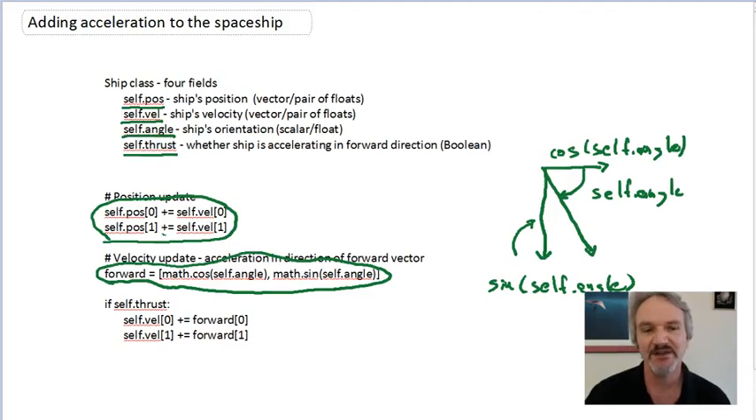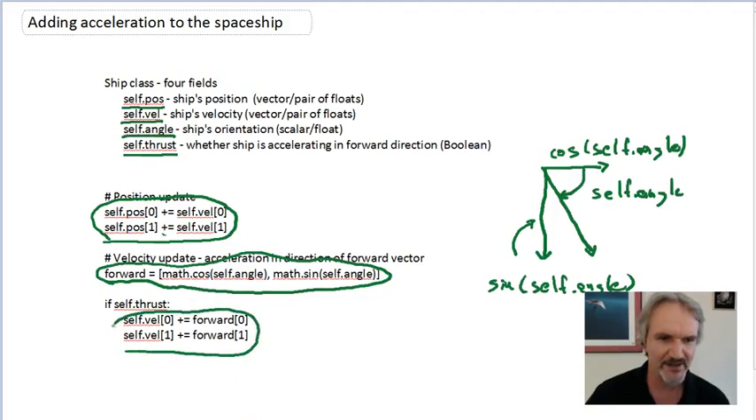Okay, so what's the last thing we need to do? Well, the last thing we need to do is go through and update the velocity vector by the acceleration vector. In this case of the spaceship, that's the forward vector. So we want to do something like this. Remember, this was our update: the new velocity is the old velocity plus an acceleration.